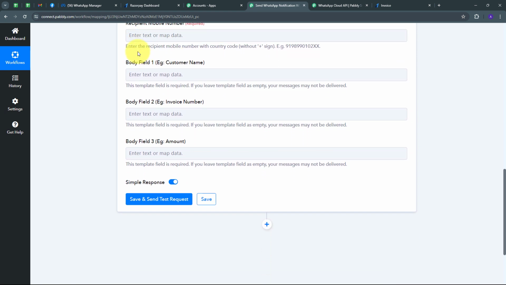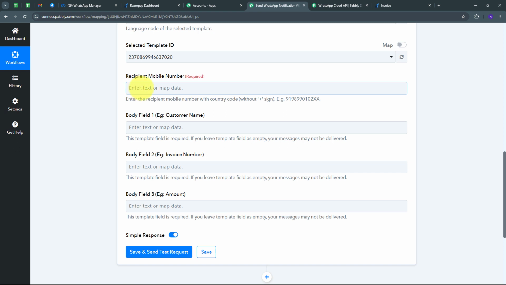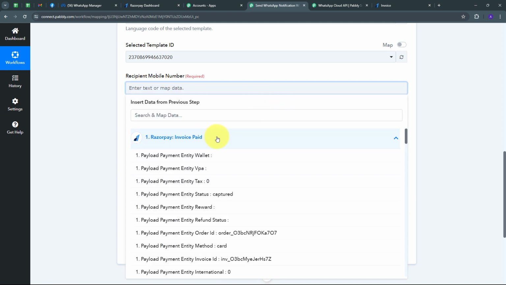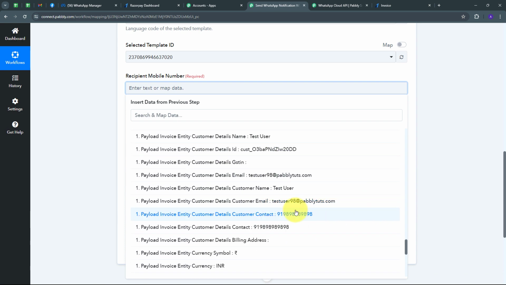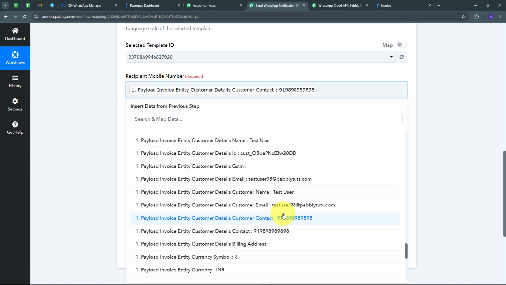Now I am going to first give my recipient mobile number. So here in the recipient mobile number, I'm going to give the number of my customer that I have received as a response from Razorpay. So I'm going to map that here. So I have to click here. I'm going to open the response of Razorpay. And in the response, I'm going to find the number of my customer. So this is the number of my customer and this is the WhatsApp number of my customer. So I'm going to map this.